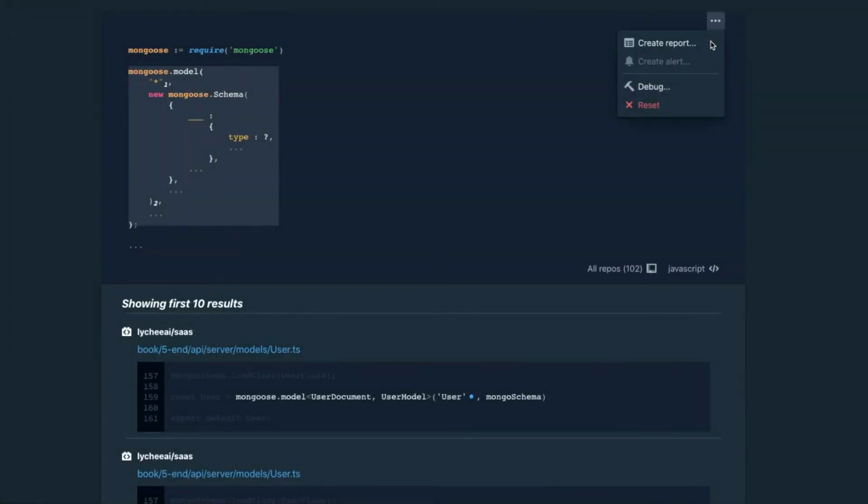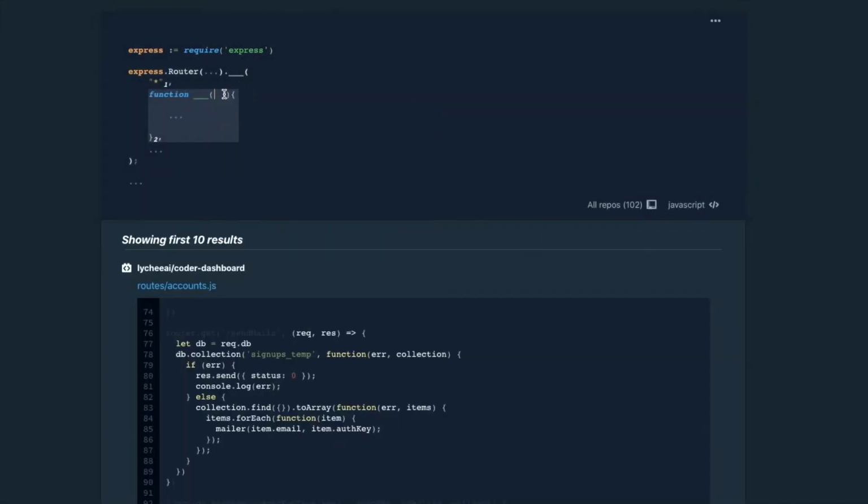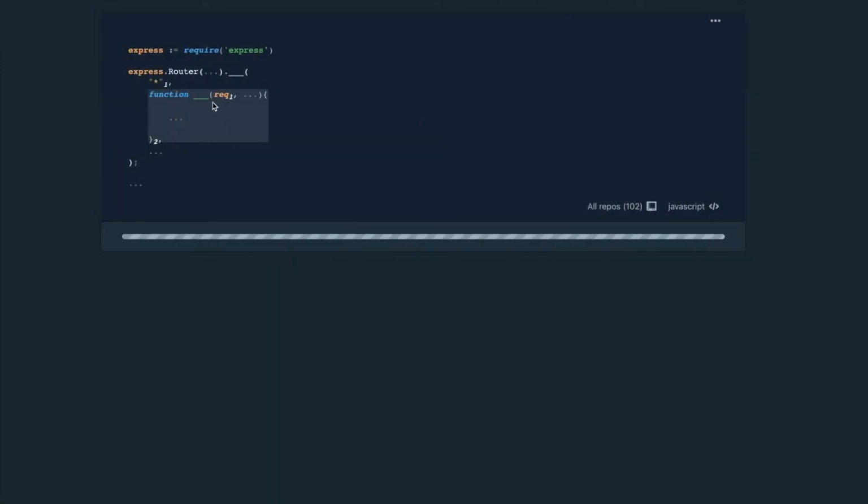Now let's take a look at Express. Express is the de facto HTTP server for Node. We want to find out how each of our Express routes is querying Mongo. We start by getting the router, which defines routes with a string for the HTTP endpoint as well as a callback function. In this callback function, we want to look at Mongo collection find calls.